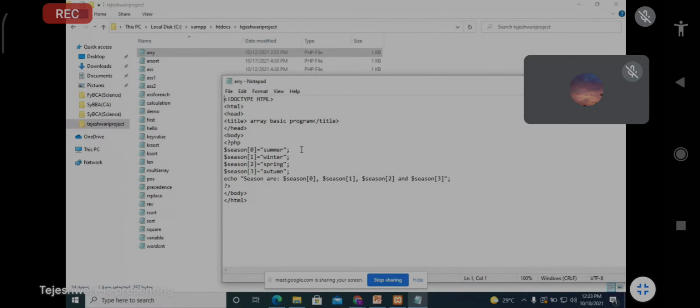Now this is an associative array. Sorry, an index array. Why? Because you just write down your index. $season, so season is your variable. Zero index for this particular season variable, we have to store the summer value. Same for winter, spring, autumn. All these values we have to store in the season variable: summer at the 0th position, winter at the first position, spring at 2, and autumn at the third position.